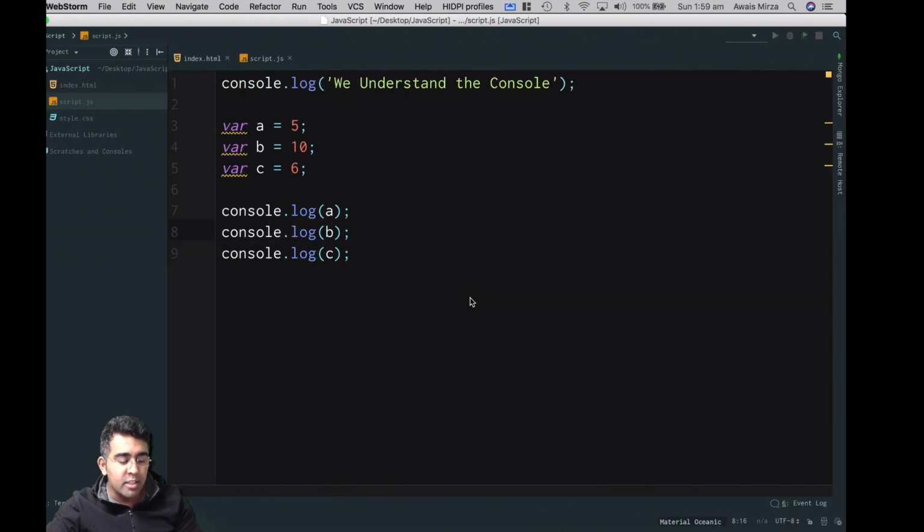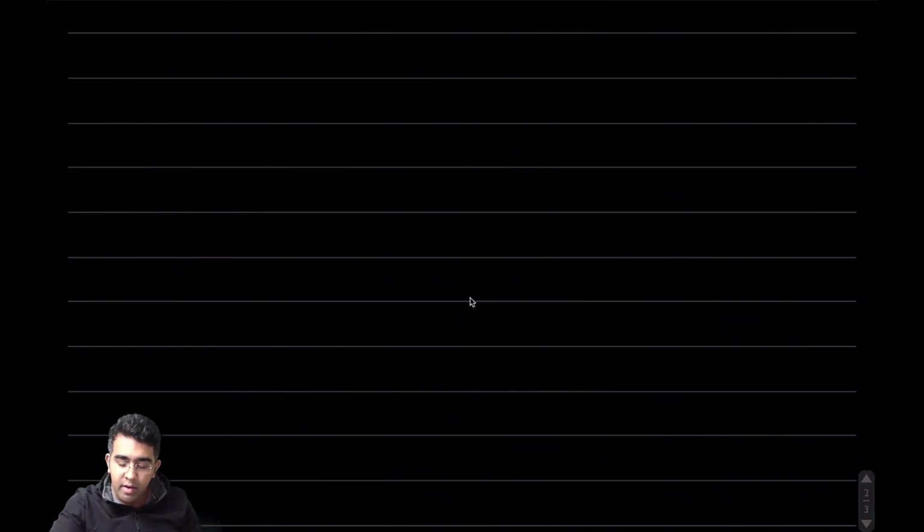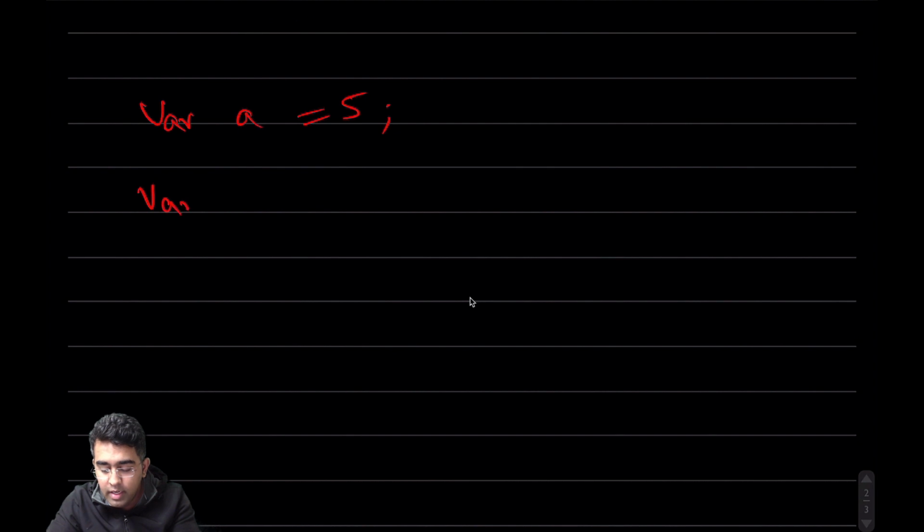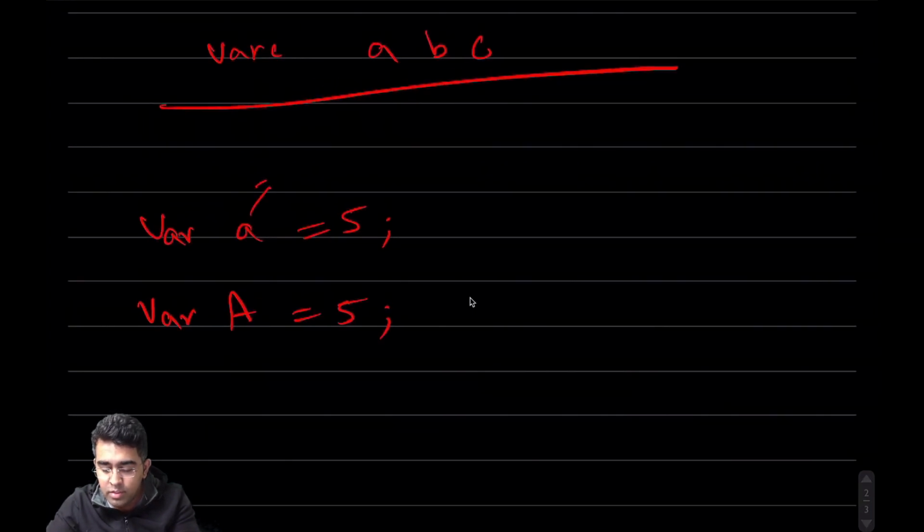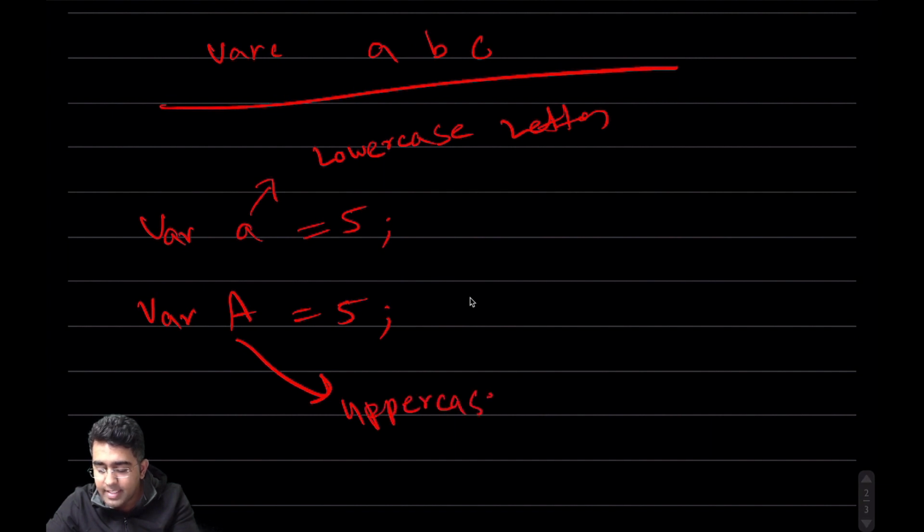All right, so now let's talk about JavaScript case sensitivity. So we defined a variable, for example, var a is equal to 5. I'm gonna define another variable, var A is equal to 5. Now what's happening here? Here we have used a lowercase letter. Okay, now here we have used an uppercase letter. Now what happens in our JavaScript code is that if you define a lowercase letter and you define an uppercase letter, these things are pretty much the same character, but in terms of programming, they are totally different.